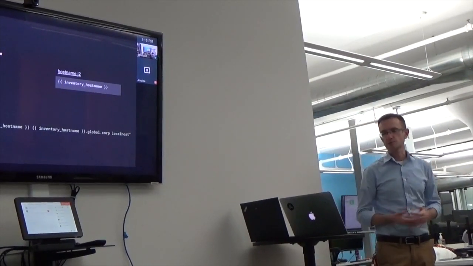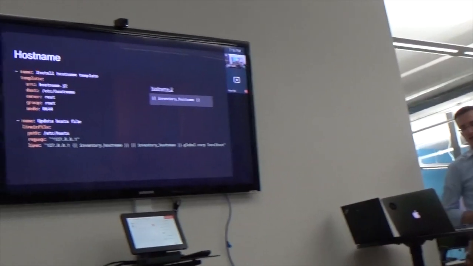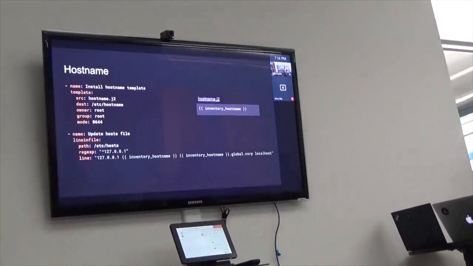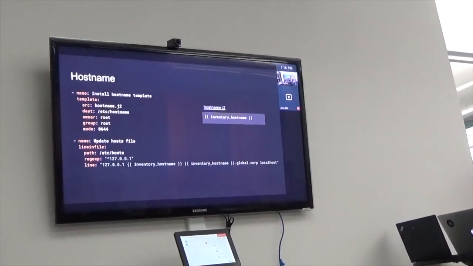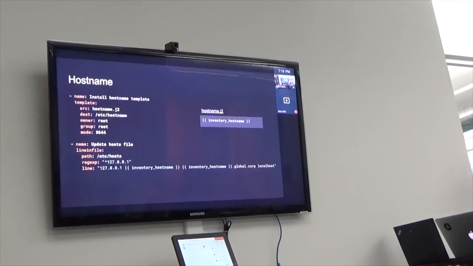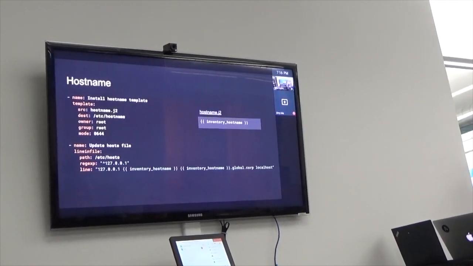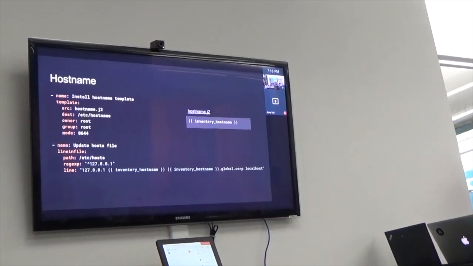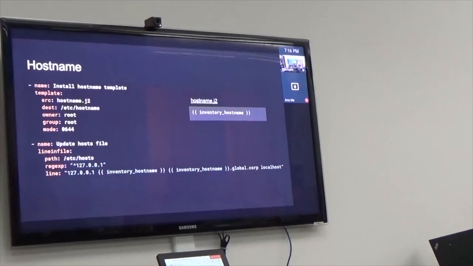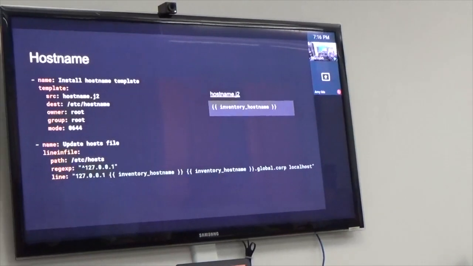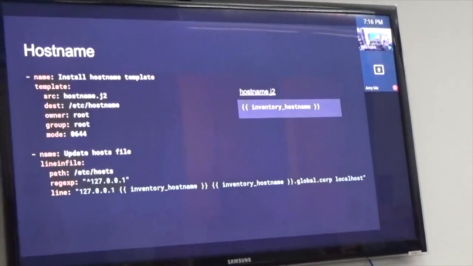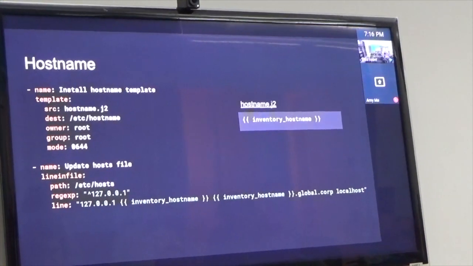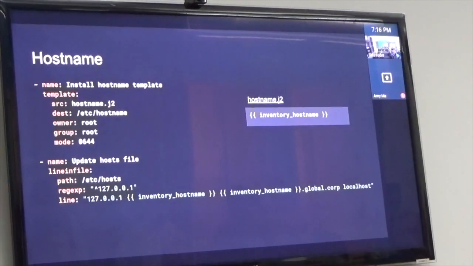So setting the hostname is basically the first thing we do on any of these servers. First, we're replacing the hostname file with a really simple template. And this is the same hostname that we're using in our inventory, so we can just use the inventory hostname variable for this. And then we're updating the host file, so that localhost, the hostname, the fully qualified domain name, which is just that hostname plus .global.corp, is all resolvable back to the loopback address. There's a problem with this, though.